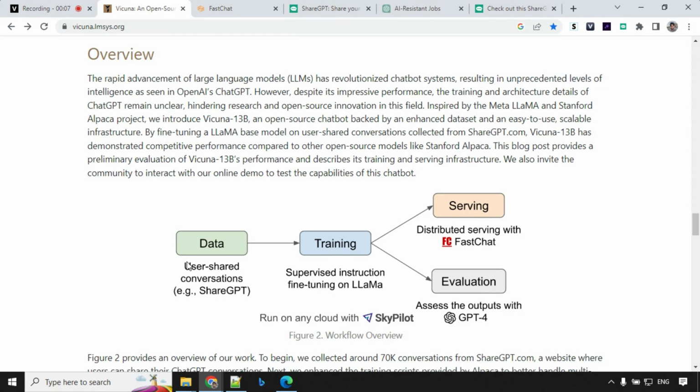So how was it trained? They have taken the data. I'll talk about the data later. Then they have trained this LLaMA model on this data set. And then they have done the evaluation using GPT-4. Okay. So now the most important part is the training data, because that's why this Vicuna is able to generate such good responses compared to other Alpaca and LLaMA models.